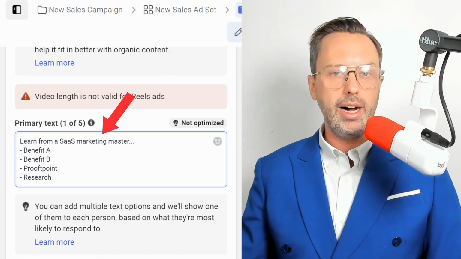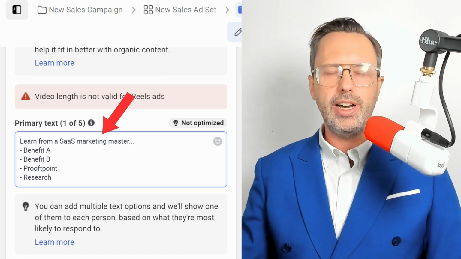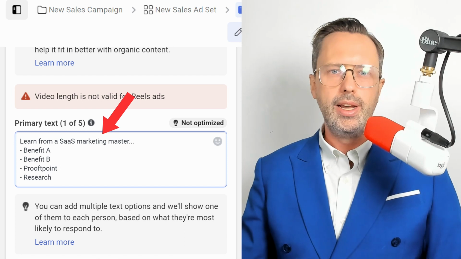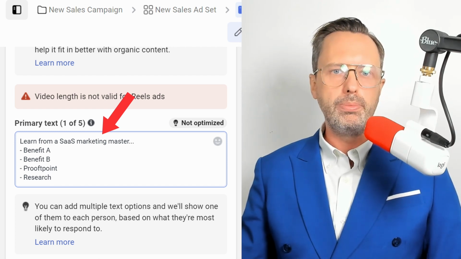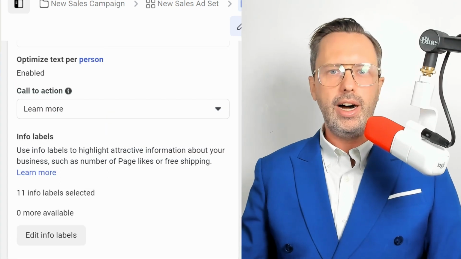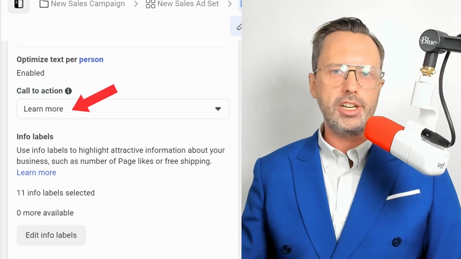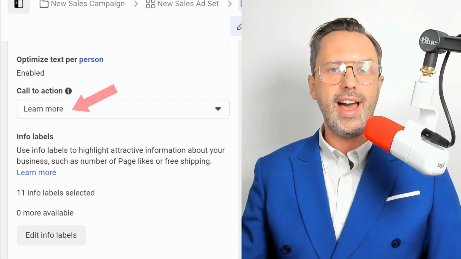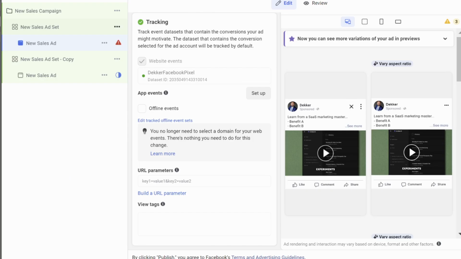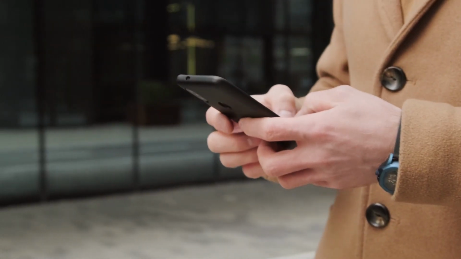This is the body copy of your ad, and Facebook gives a ton of room here to write as much as you want. You can list out benefits and features, evidence for why people should believe in your product, etc. I also generally just leave the call to action as learn more, since I want as many people as possible clicking the ad. Type in your website URL, hit publish. Once Facebook approves the ad, it'll start delivering to people and making you money.